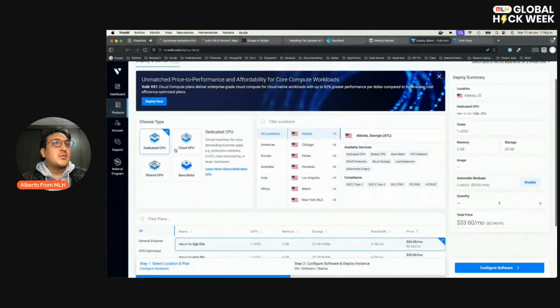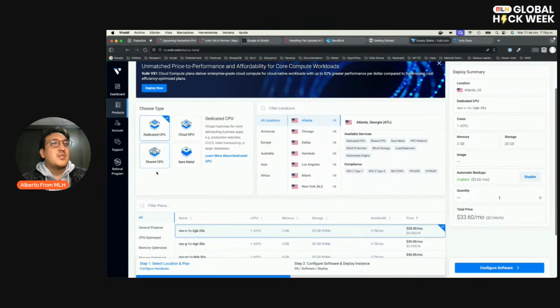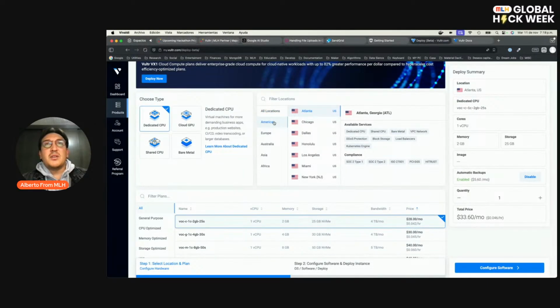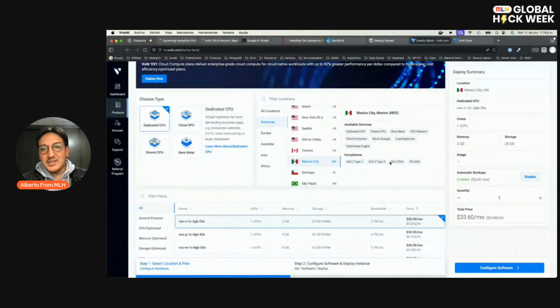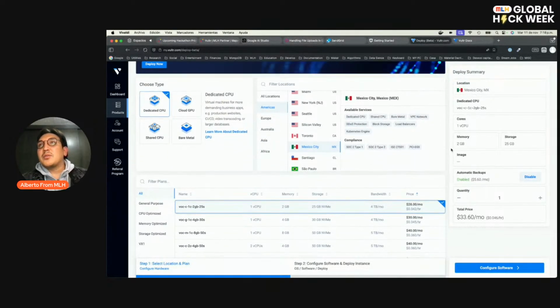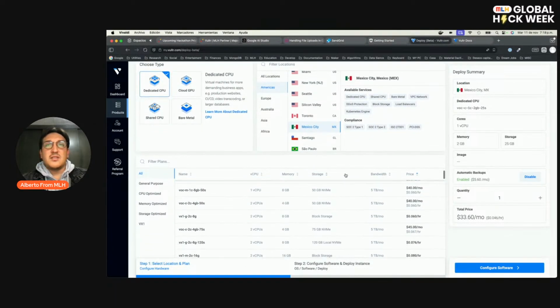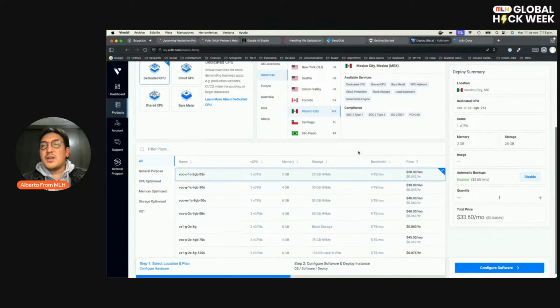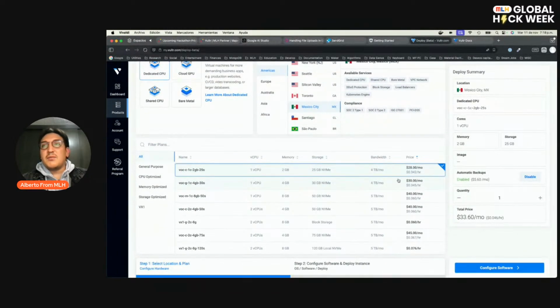Dedicated CPU, cloud GPU, shared CPU, or bare metal. I will say dedicated CPU, virtual machine from Americas, Mexico City, because I am based in Mexico City, of course. No other reason for that. 2 gigabytes memory and 35 storage. Maybe we can scale it later, but for $2 per month, I will have this, better.